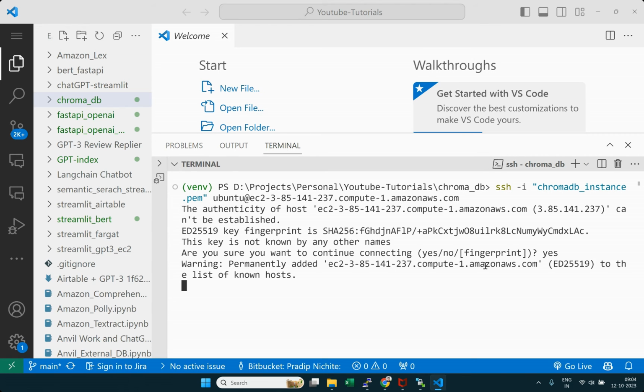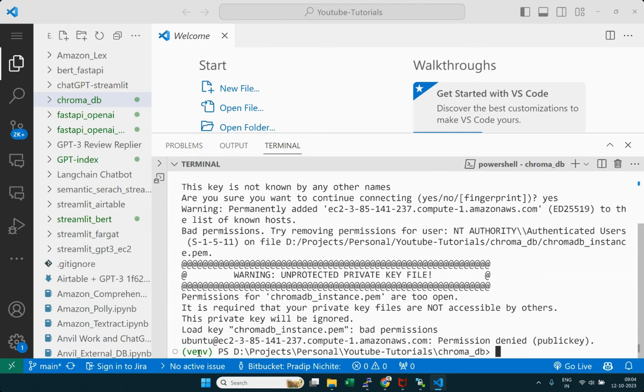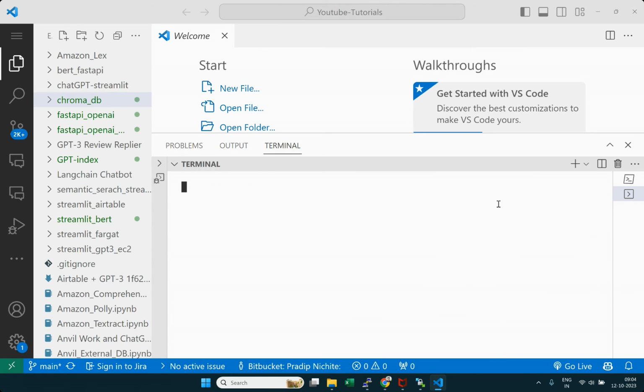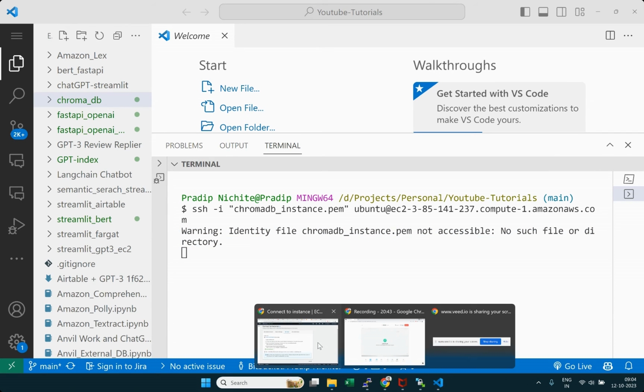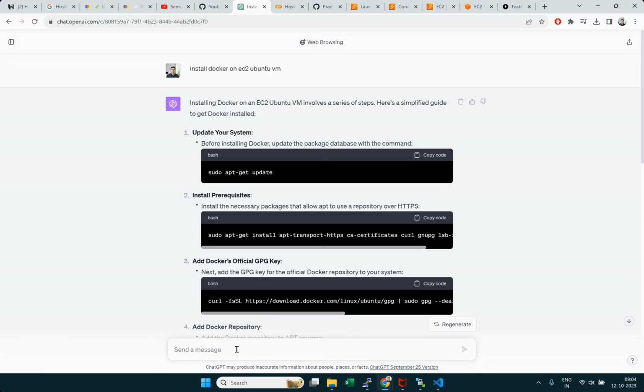Yes, let's connect. Okay, so what happened? Something wrong? This is one of the things that always comes up. Maybe one way is to use Git Bash for the same thing, but I still think I need to change the permission of this particular file. So same thing, I'm going to ask ChatGPT to give me the command to change the permission in Git Bash.